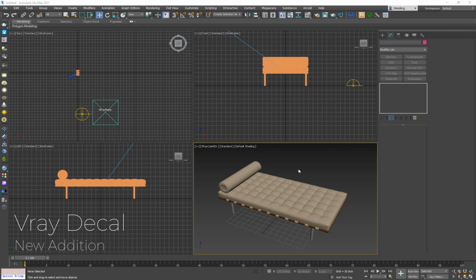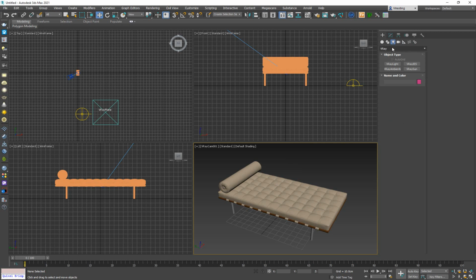Now, the next thing that we're going to take a look at, and generally this is my favorite addition in the 5.2 version of V-Ray, is the addition of decals. Once we go over to our create tab and go to V-Ray, you're going to find a new button over here that says V-Ray Decal.